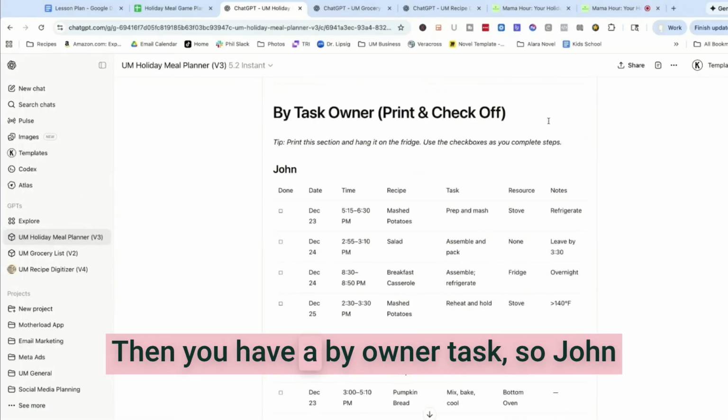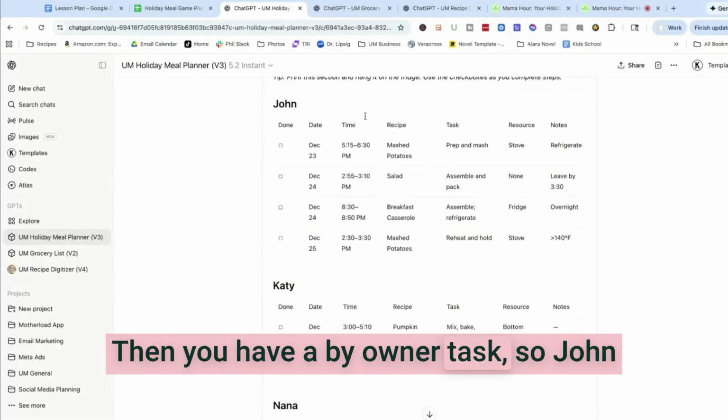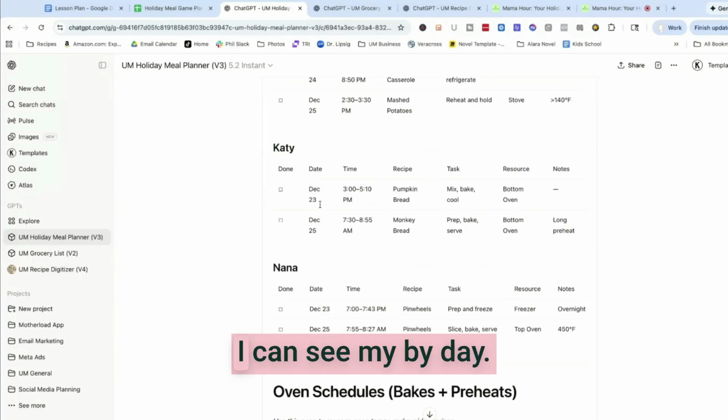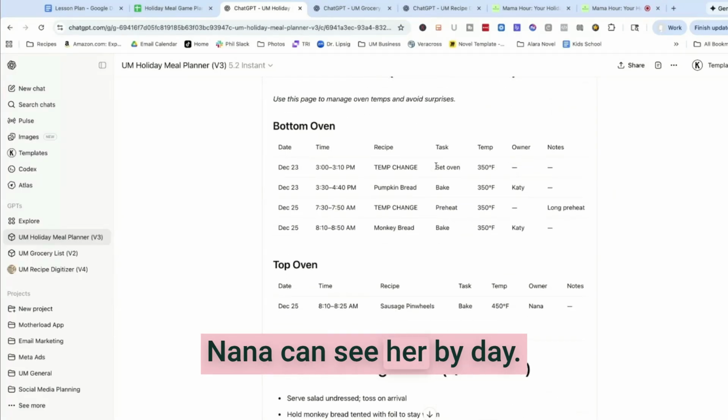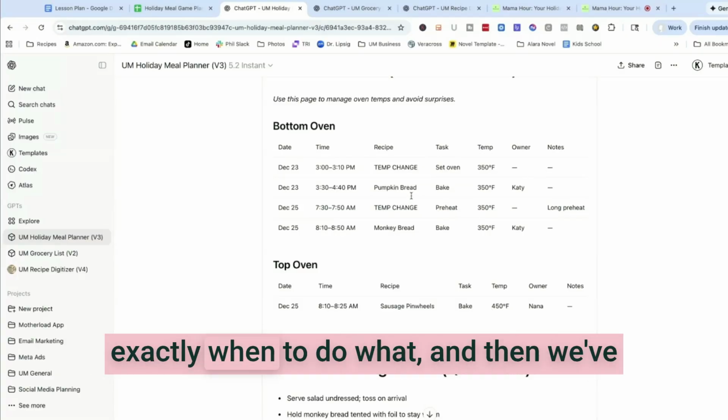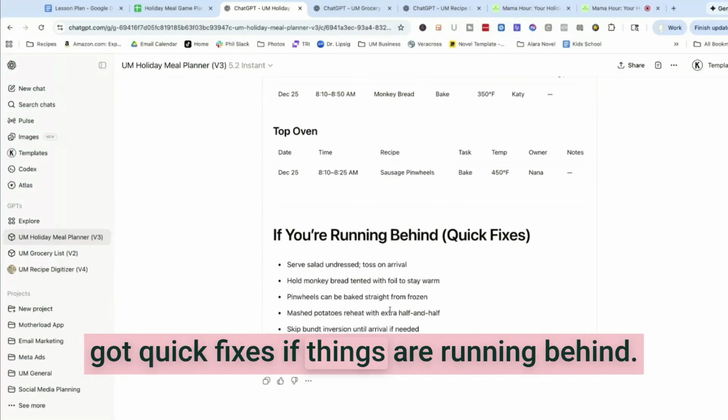Then you have a by owner task. So John can see his by day and check them off. I can see my by day. Nana can see her by day. We've got our oven schedules so we know exactly when to do what. And then we've got quick fixes if things are running behind.